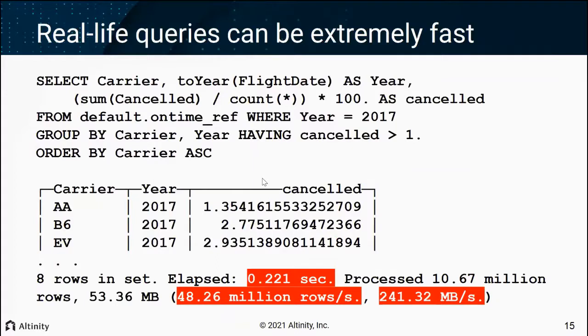Here's an example of one of the types of queries that I was running on a pretty underpowered VM. I think it had about 8 vCPUs. It was using network attached storage, Amazon EBS, and I get my answer back in this case in 221 milliseconds. I had to process about 10 million rows. It was smart enough to knock some of them out. So we get this phenomenal speedup. And if you look at the actual speed that it's scanning data, it is very, very fast.